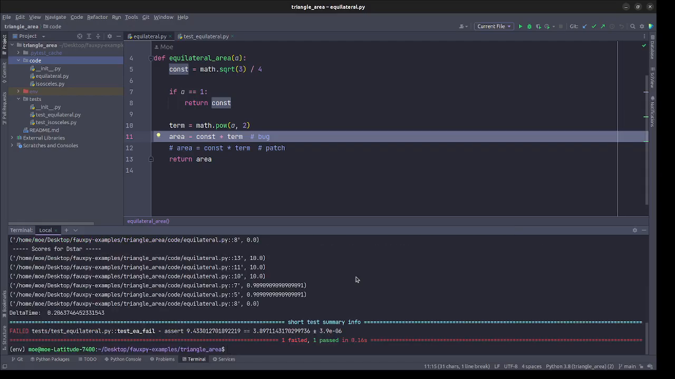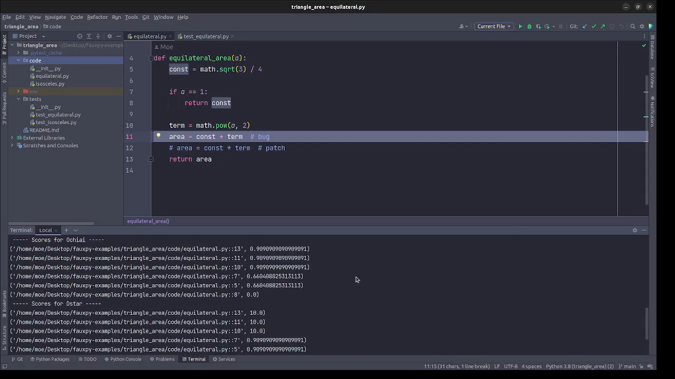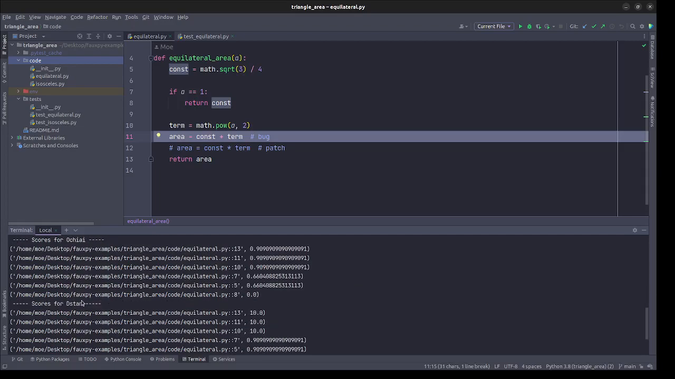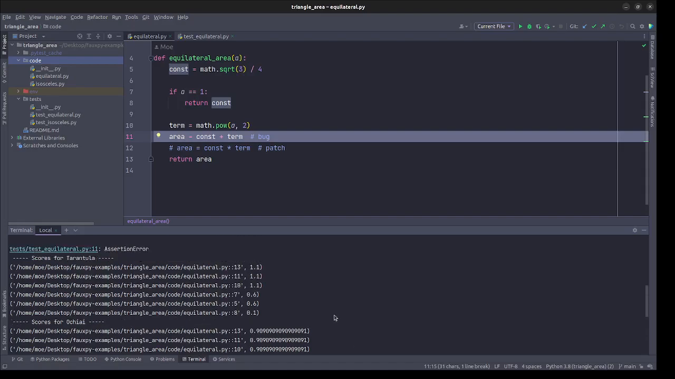If we run this command, we see that FauxPy returns 3 lists, one for Tarantula, one for Ochiai, and one for DStar. These are 3 well-known SPFL techniques. So let's take a look at the output of Tarantula.